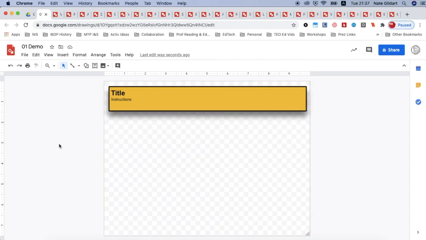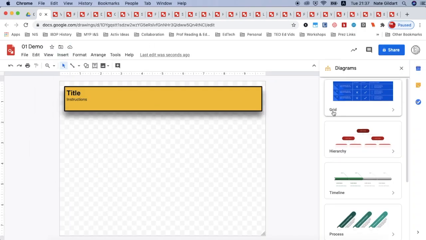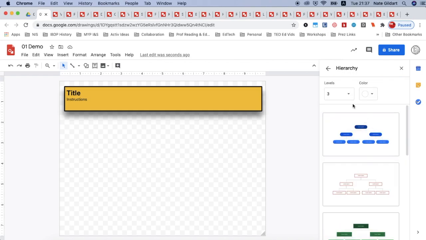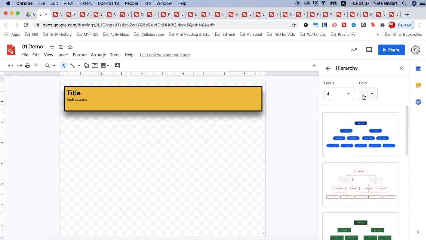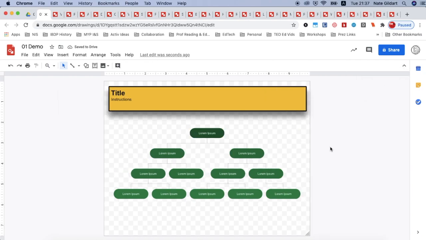If you want to insert a timeline or a diagram or a process, simply go up to Insert, click that, click Diagram, and then you have options on the right. You choose the option you want, but also click on the arrow to the bottom right. Then you can change the number of levels, you can change the color, tap on the one you want, click Edit, and now you have your diagram.